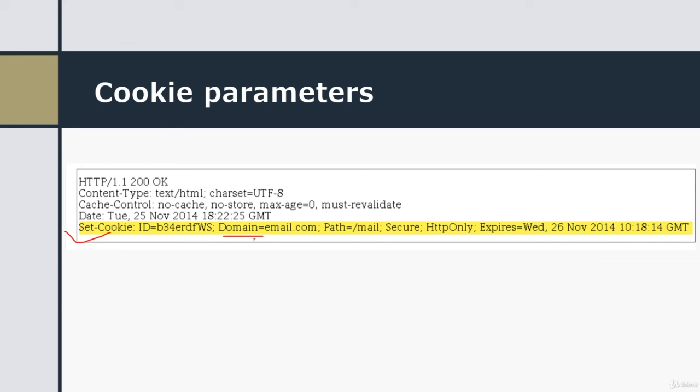The domain simply specifies the domain to which the cookie would be sent. Then we have path. To further lock down the cookie, the path parameter can be specified. If the domain specified is email.com and the path is set to /mail, the cookie would only be sent to pages inside email.com/mail, which you can see here.